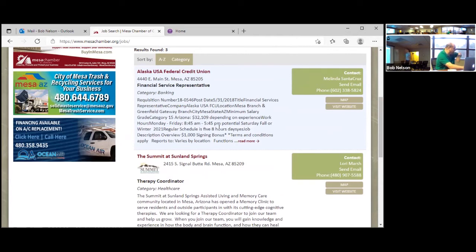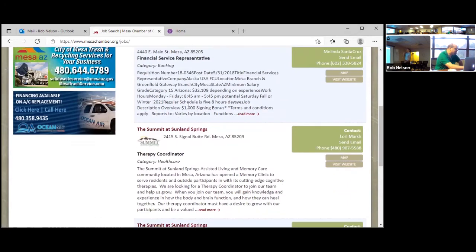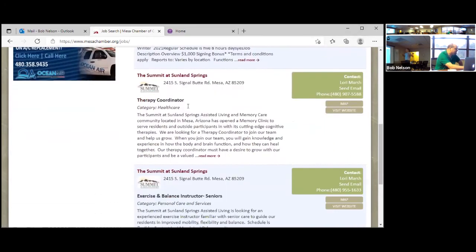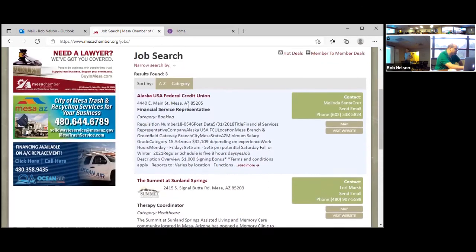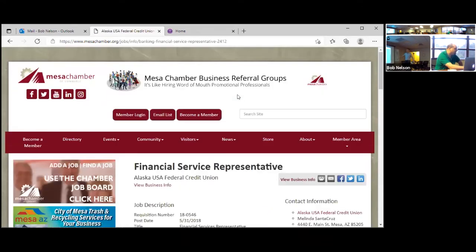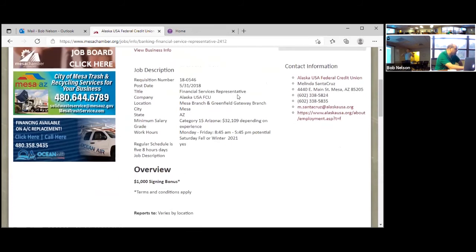So we've got 3 job postings. They're all for something very different. 2 are for the same organization: therapy coordinator and financial service representative. Again, these are focusing in on Mesa a little bit more. So if you don't necessarily want to go to a national job recruiting organization, or use one of those paid services to hire, this is a great place to tap this job board.